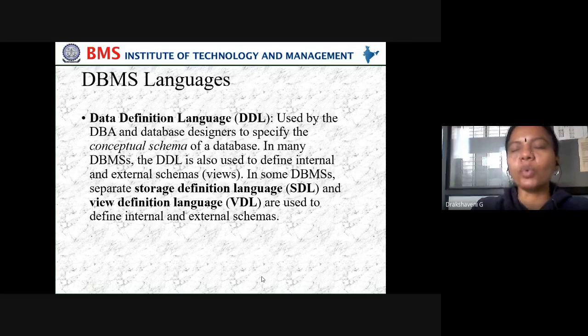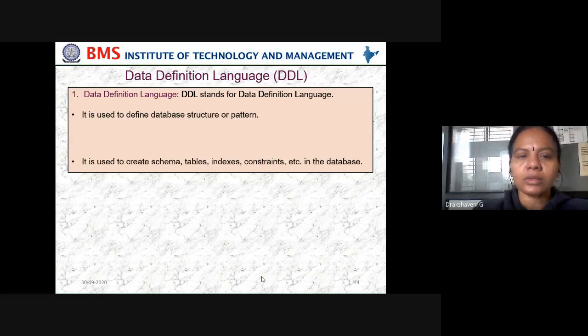In the same way, view. If you are using an ATM card, you can view only your account. Then the bank people can view the complete database. So that is what we have to specify in the view definition. So that's what you can see.